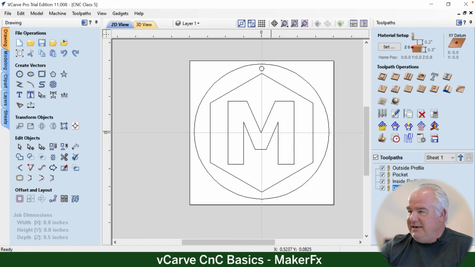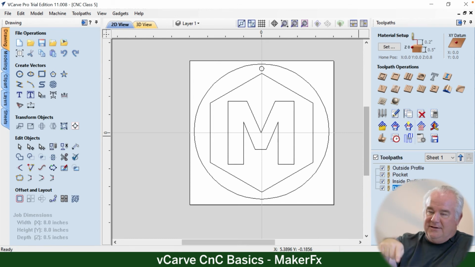This is really just the basics to understand how to do design work and toolpathing. We've talked about 3 different types of toolpaths: profiling, which is cutting generally, pocketing, removing material in an area, and drilling. Those are the most common things that people use.